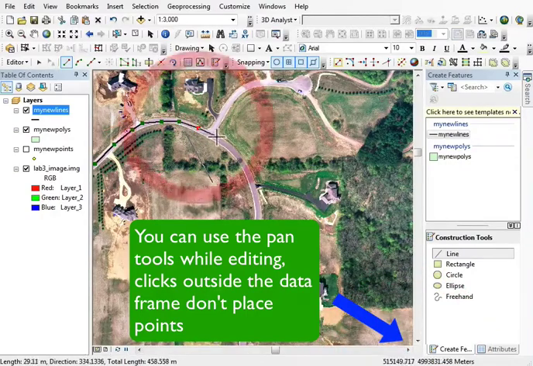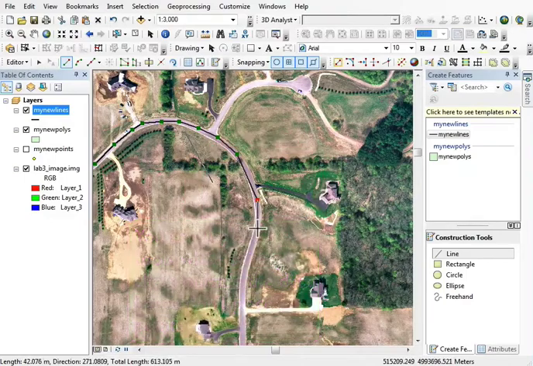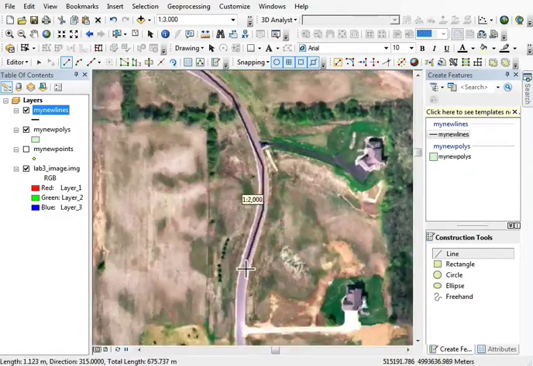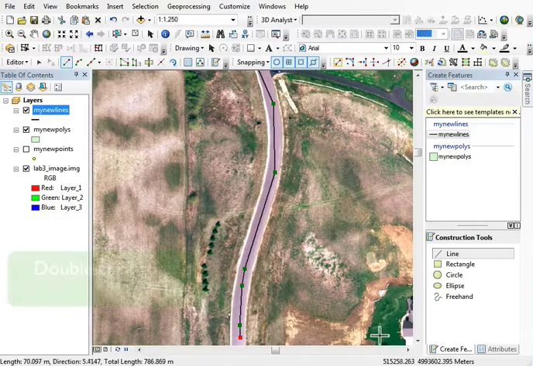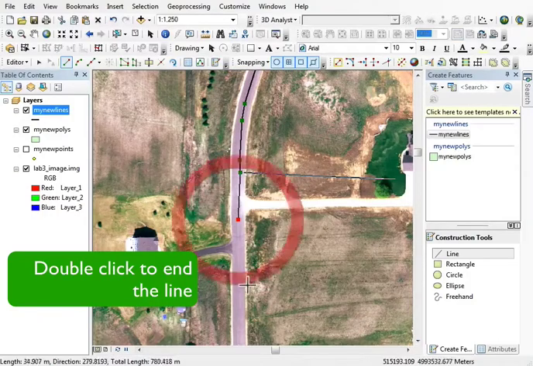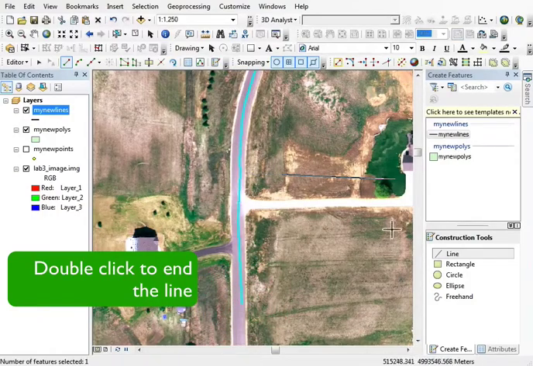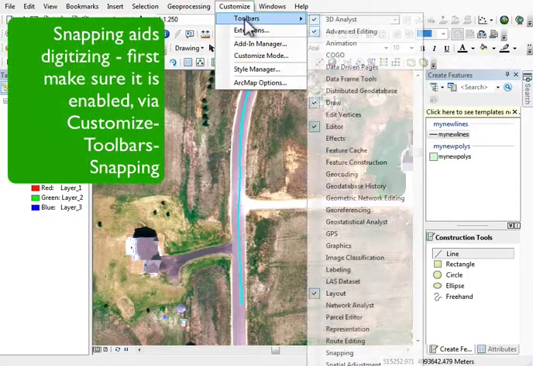Also notice that you can zoom actively using the magnifying glasses, or you can pan and zoom using a scroll wheel or using the edges of the window here, and it doesn't mess up your digitizing. Sometimes it'll leave a stray line as it shows here, but that's just an artifact of the paint. There isn't actually a real line there.